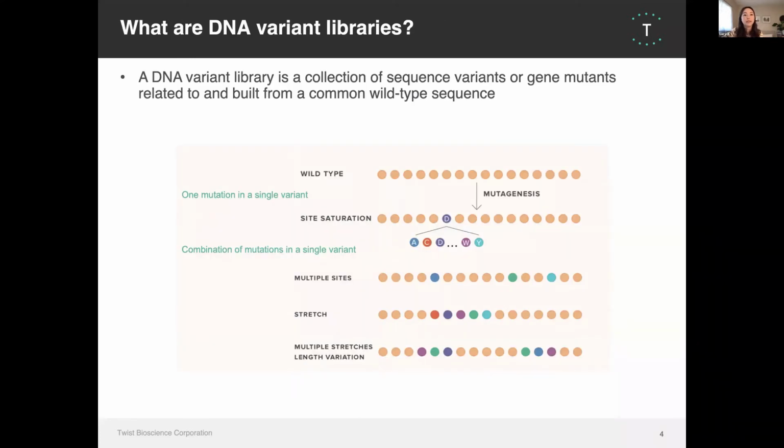So there are many definitions for what people call a library, but for the purpose of this presentation, a DNA variant library is a collection of sequence variants or gene mutants related to and built from a common wild-type sequence. We have our site variant libraries here, where only a single codon or amino acid is mutated at a time. You can use this to build an alanine scan library or saturate each position with all 20 amino acids. We have used these libraries to study GPCRs and to evolve novel glucose sensors.